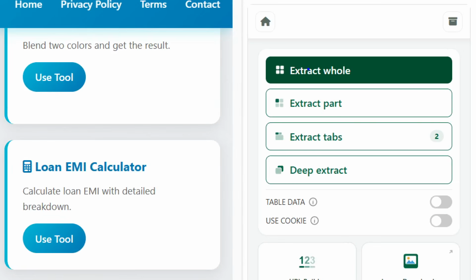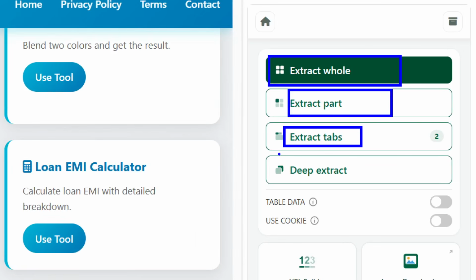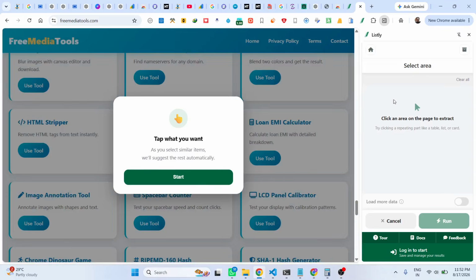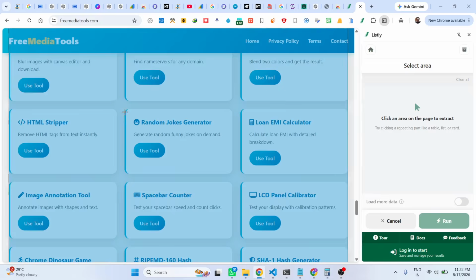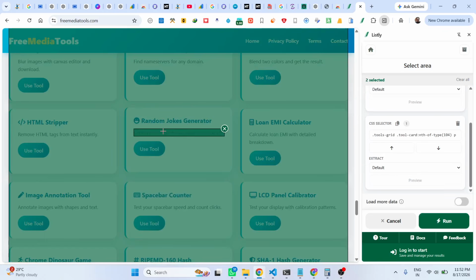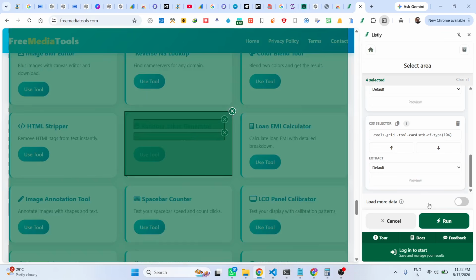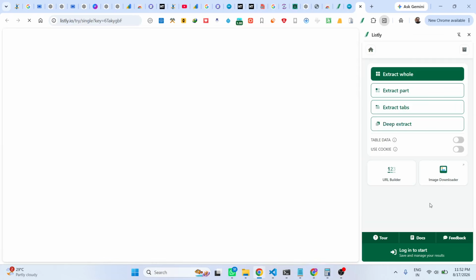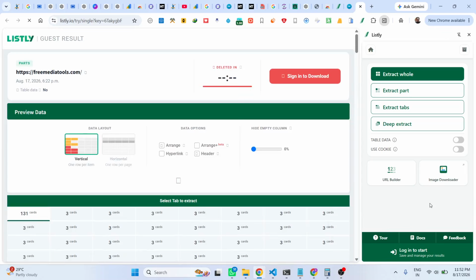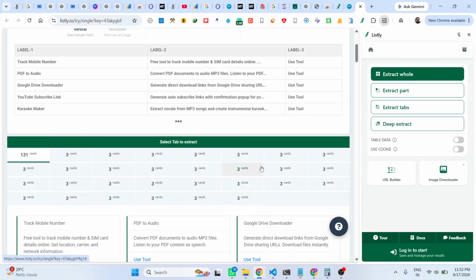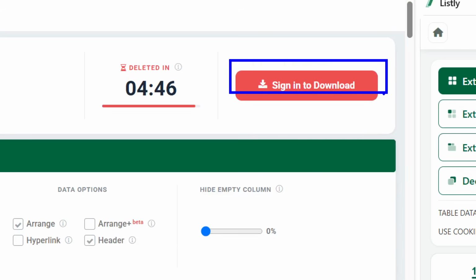If you do want to extract the whole or part, tabs or deep extract, you can even extract only an area. So let's suppose I only want to extract this. You select that and run. So now for the scraping, you selected a single element and then this extension will try to scrape everything. So now as you see, everything has been scraped and you can download your file.